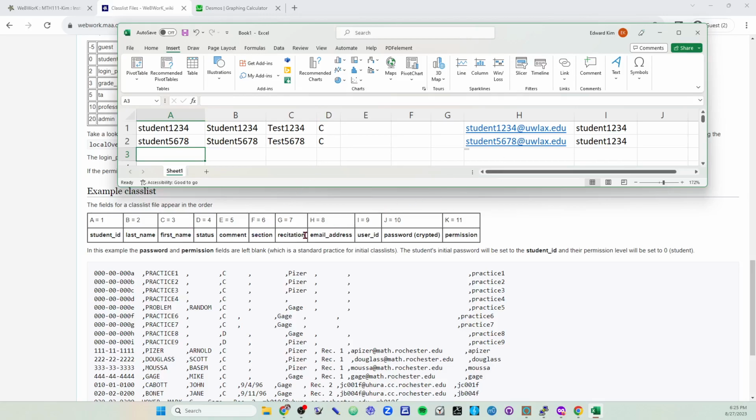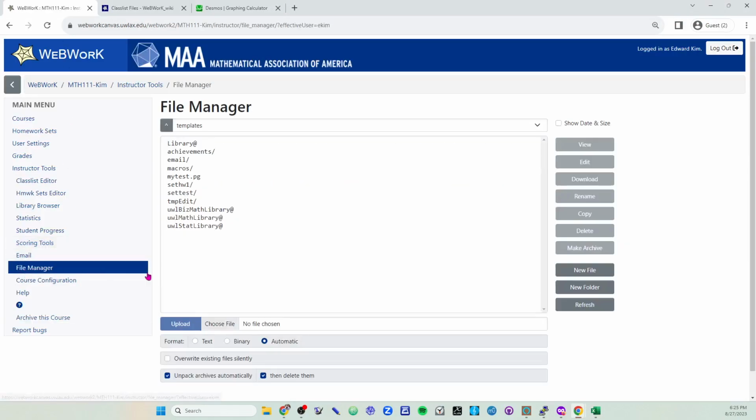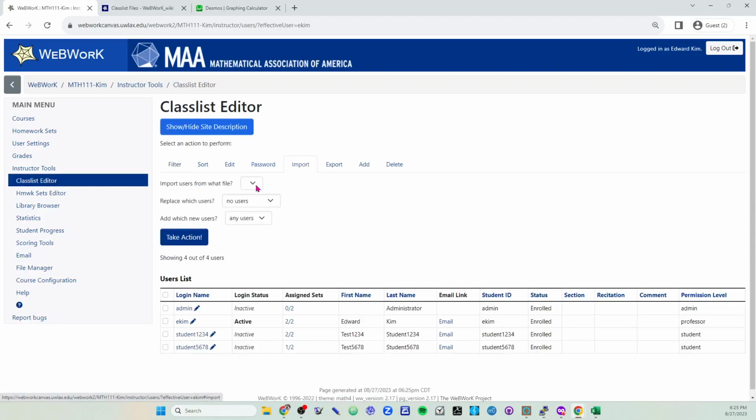I filled in their email in column H, and then in column I, oops, I have an error here. I mean, we're not actually going to use this file. But here, if I took this Excel and saved it as a comma-separated file, what you could do is click to the File Manager area here, upload that CSV, and then go back to the classlist editor, and then import a file. That CSV file would be here. That's how you would insert many students in bulk. But that's not what we'll worry about right now. We did create these 2 students manually.